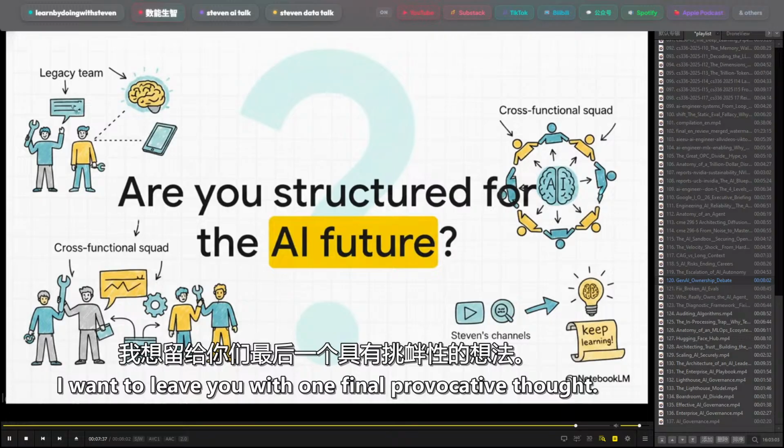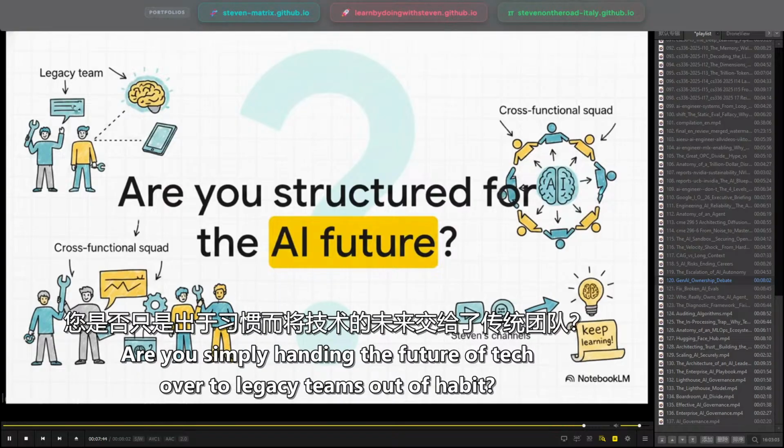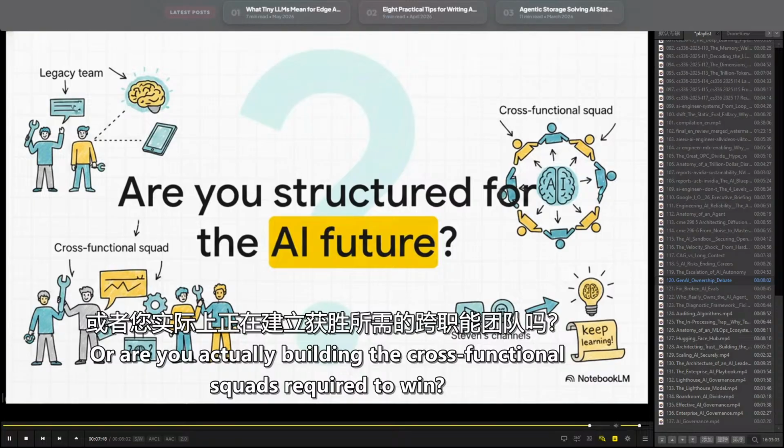I want to leave you with one final provocative thought. Take a hard look at how your organization operates right now, today. Are you simply handing the future of tech over to legacy teams out of habit, or are you actually building the cross-functional squads required to win?